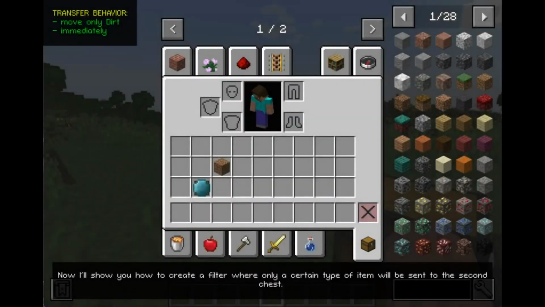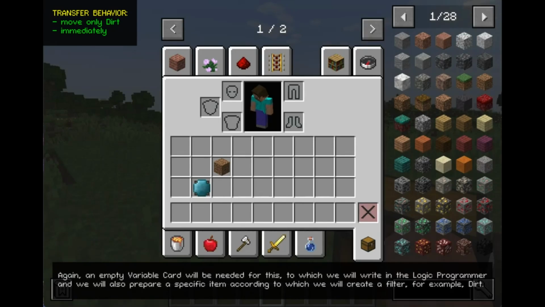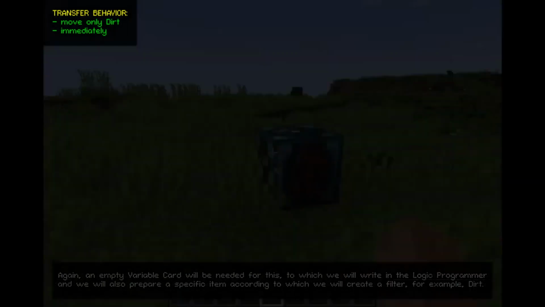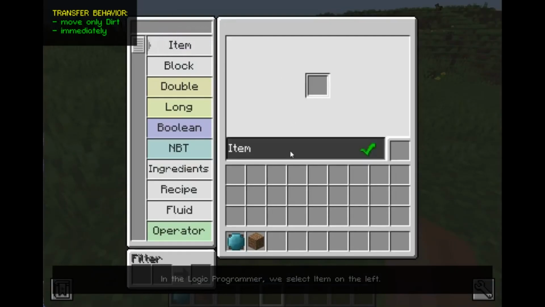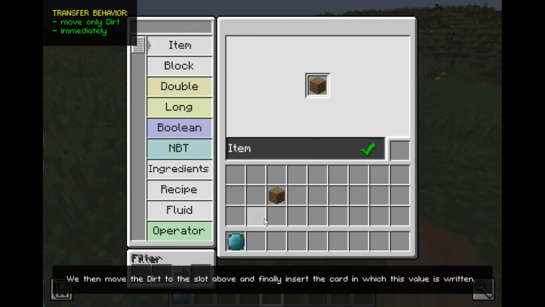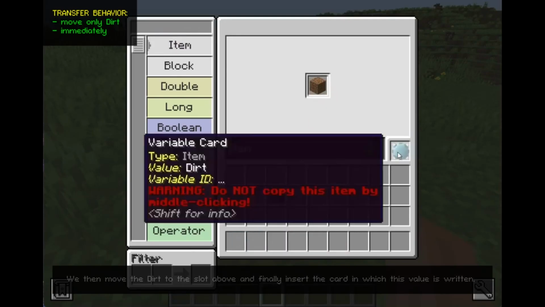Now I'll show you how to create a filter where only a certain type of item will be sent to the second chest. Again, an empty variable card will be needed for this, to which we will write in the Logic Programmer, and we will also prepare a specific item according to which we will create a filter, for example, dirt. In the Logic Programmer, we select item on the left. We then move the dirt to the slot above and finally insert the card in which this value is written.